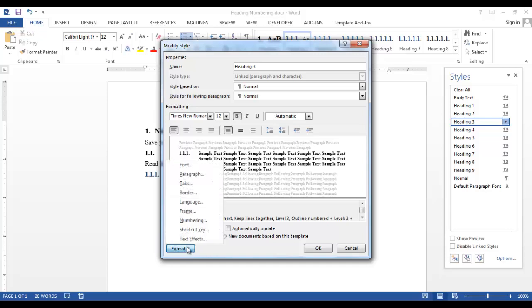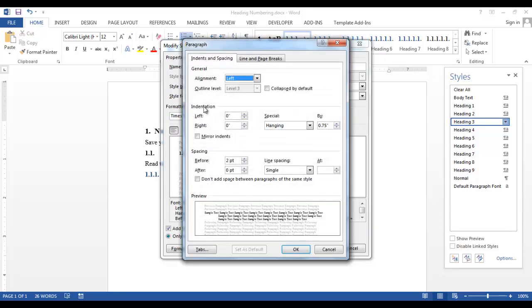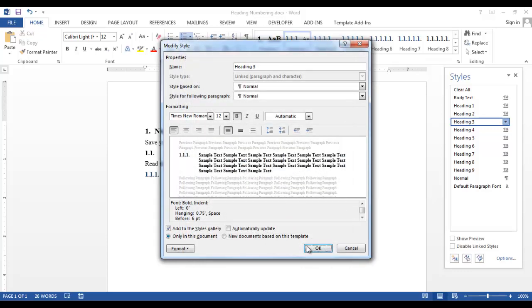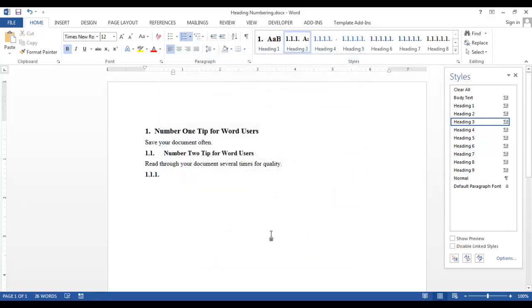And I want to check the formatting in the paragraph. Alignment left, no indentation, hanging at 0.75, that's correct for heading 3. But my before and after, I want to change. I want to change this to 6 point before and 6 point after. And I want to click OK and OK. And I'm going to do this for each heading thereafter.